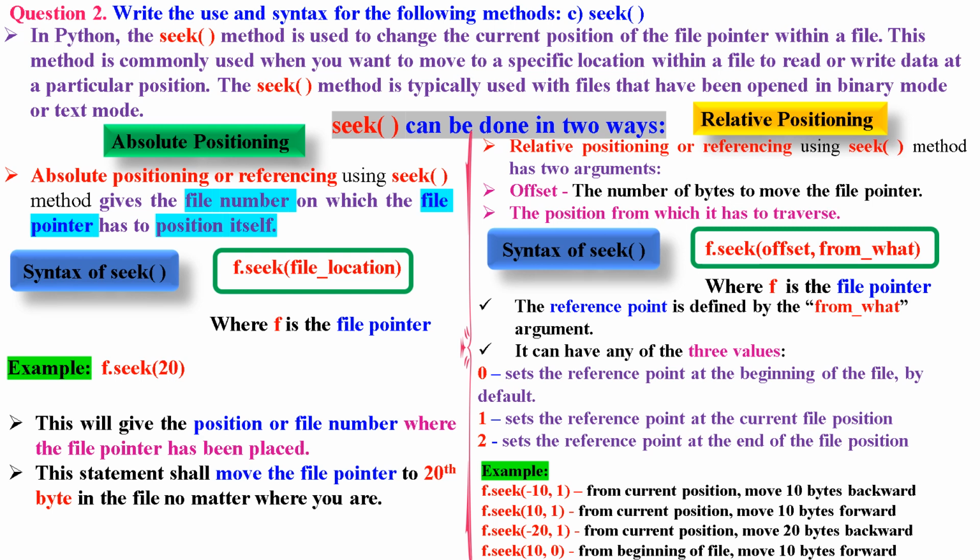Let's see some examples. f.seek(-10, 1): from current position, move 10 bytes backward. f.seek(10, 1): from current position, move 10 bytes forward. f.seek(-20, 1): from current position, move 20 bytes backward. f.seek(10, 0): from beginning of file, move 10 bytes forward.